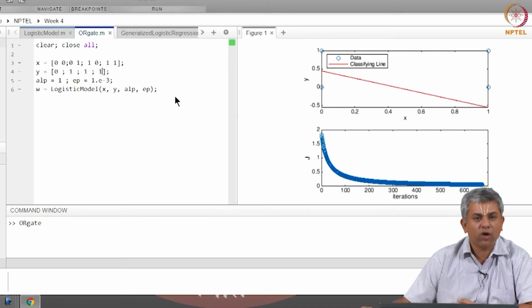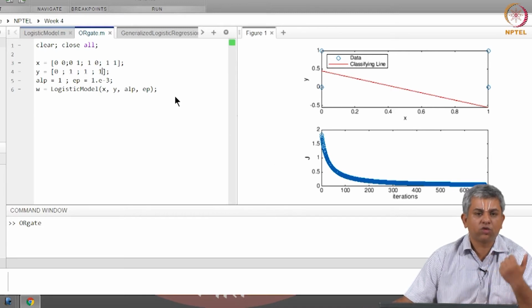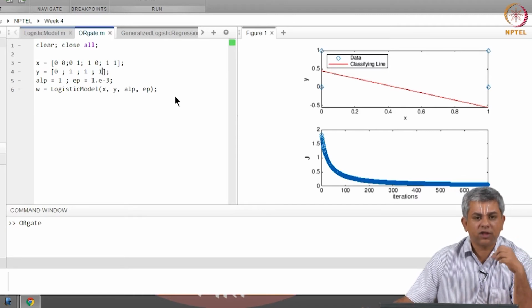OR gate happens to be linearly separable. So, this is a simple code. I would encourage you to play with it, look through the code and compare this with the linear regression code and see what you can notice overall.